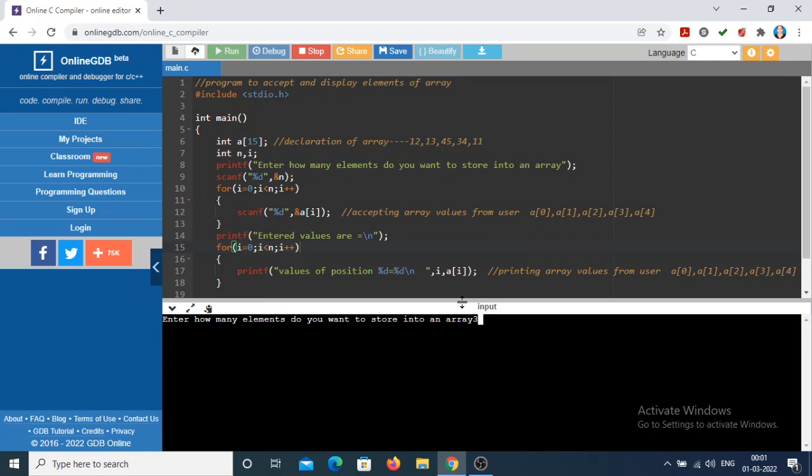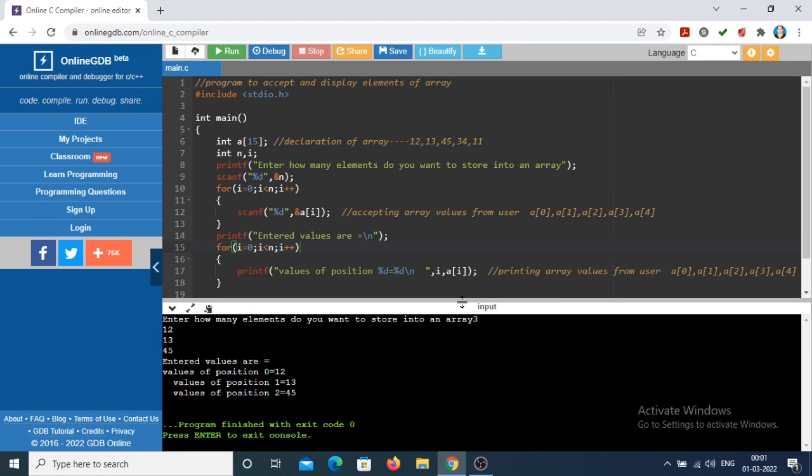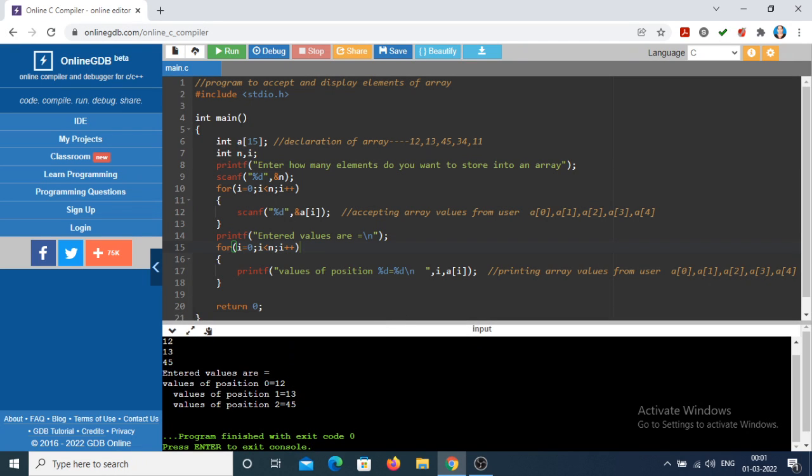So suppose 3, let me take 12, 13, 45, and 34. So you can see entered values are: values of position 0 is 12, 1 is 13, 2 is 45. So likewise you can accept and display the elements of an array.